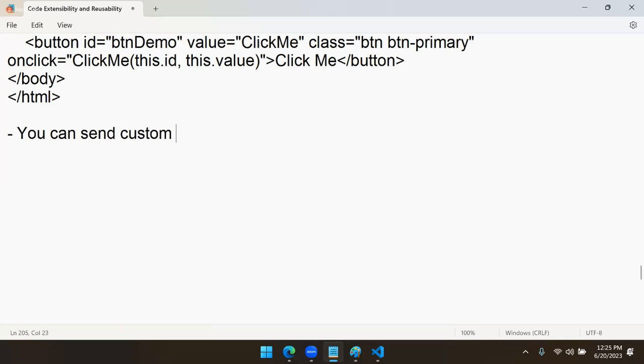And very important is that you can send custom arguments. Using an event handler, you can send custom arguments. So your own arguments you can send. Right? Along with default arguments, your own arguments, or you can send only your arguments. You can send anything.